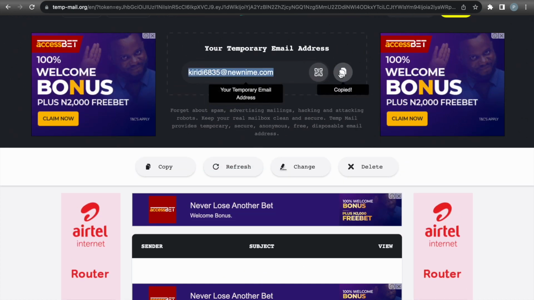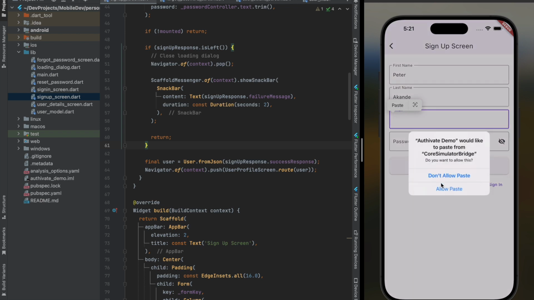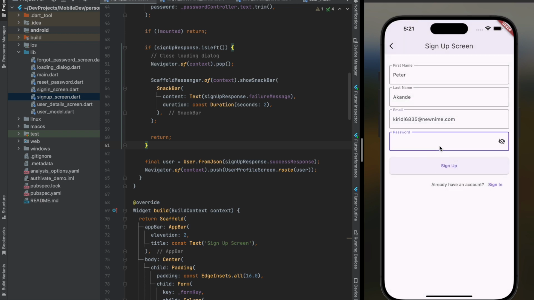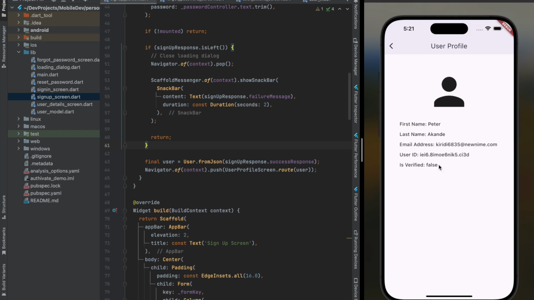Okay, here we actually haven't signed up. So let's just put the temporary email here. Paste, allow paste. Okay, let's just use the password. So let's just sign up. All right, so the user has signed up already, and as we can see, the first name Peter, the last name Akonde, the email address this.